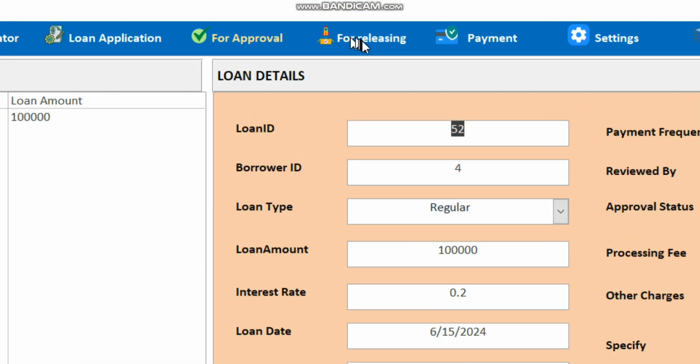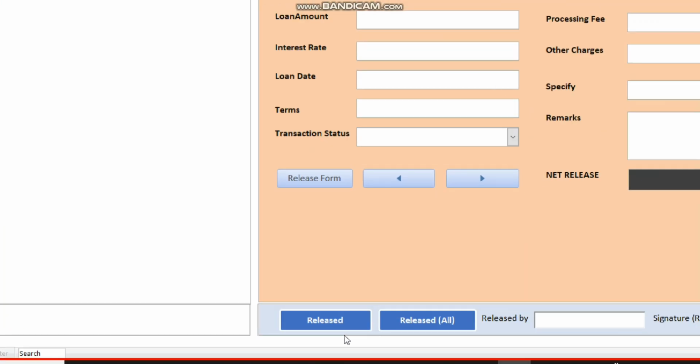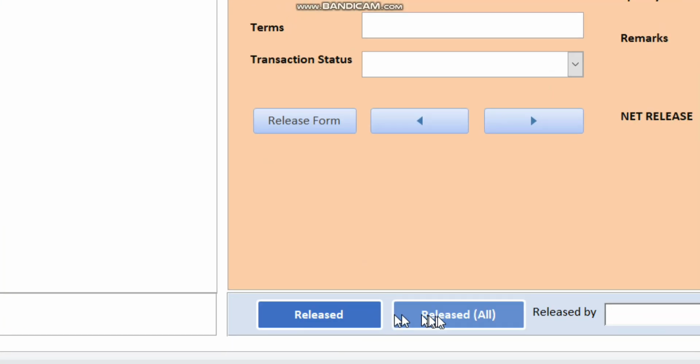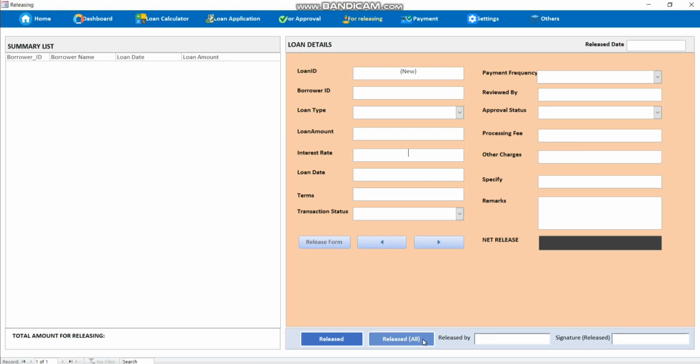Next, loan release page. This page will only be accessible to employees who are responsible for giving the green light for a loan amount to be released to an applicant. Just like the loan approval page, the individual responsible for approving loans to be released has the privilege of releasing loans one after the other, or releasing all pending loans at once after reviewing them.